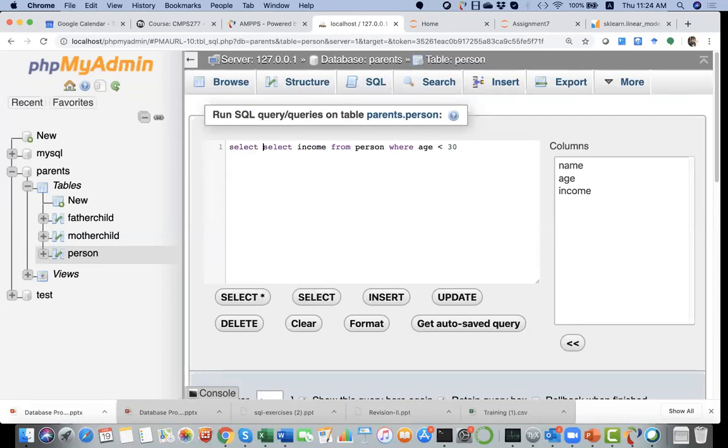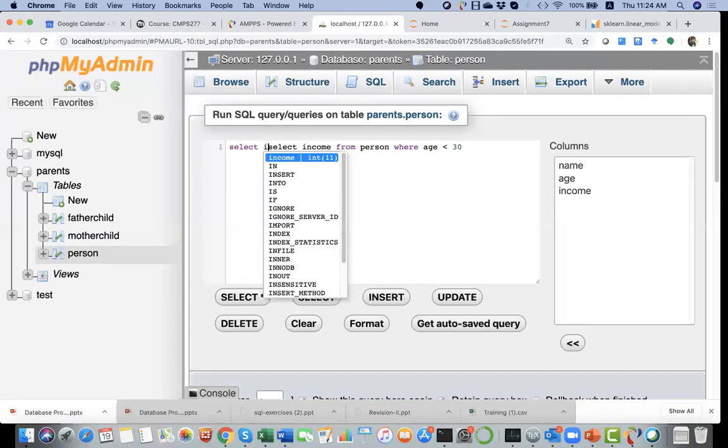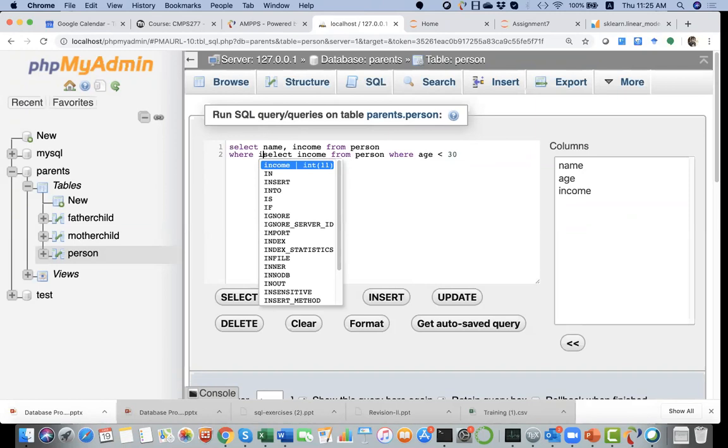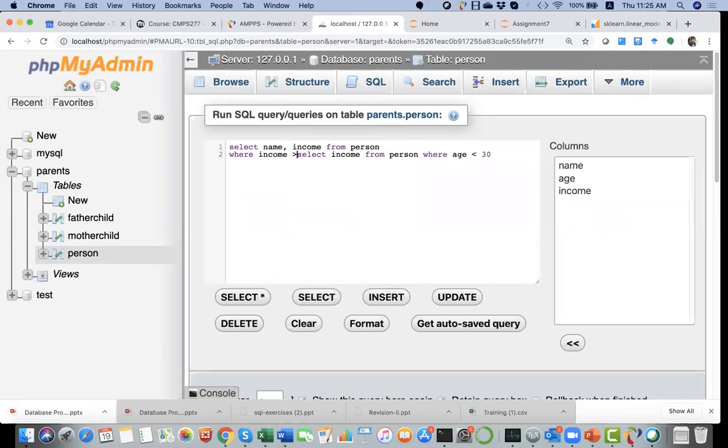Now I want to use this list of incomes to select people who earn more than all of this. So select name and income from person where income is greater than ALL: select income from person where age is less than 30.